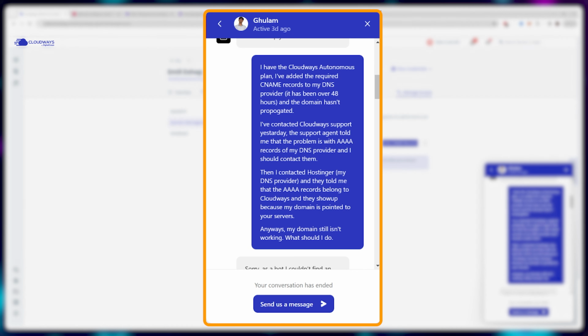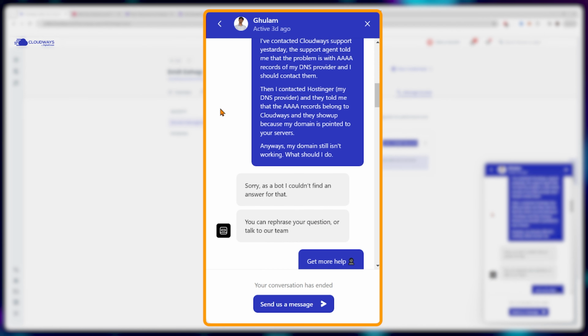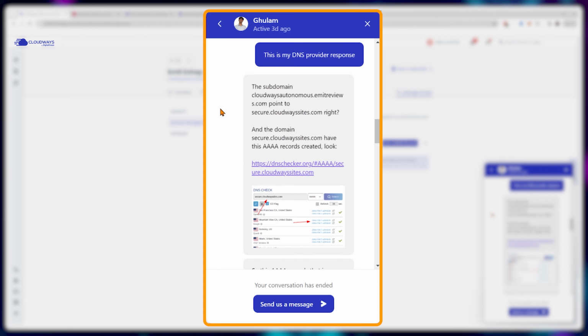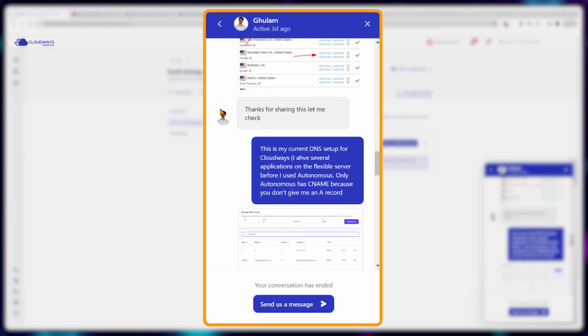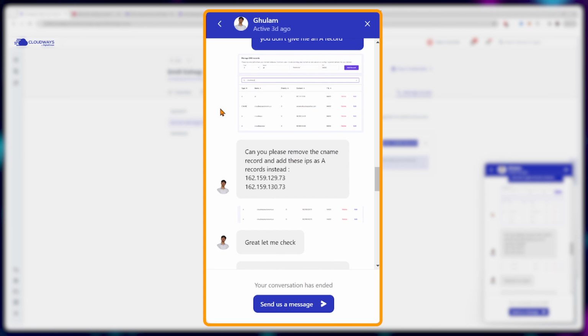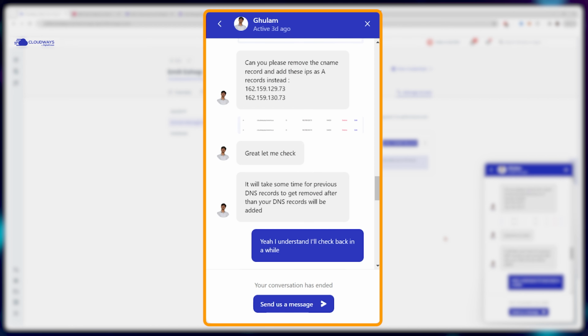I go back to Cloudways and go like, bruh, you sent me to Hostinger and they sent me back to you. I have all this evidence that it is in fact an issue on your side. What are we gonna do about it? Then the support agent finally caves in. He understands that the current CNAME method is not cutting it and just gives me an IP address or an A record to use. That's not visible on my dashboard anywhere else. I had to contact support for this information.